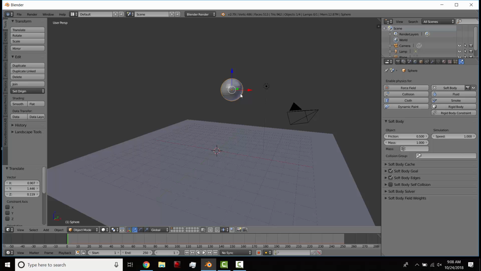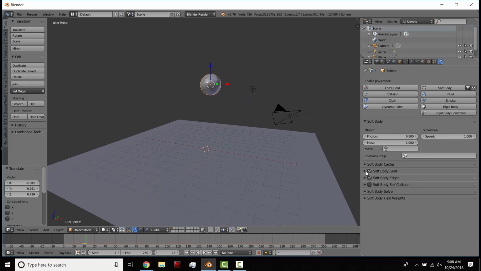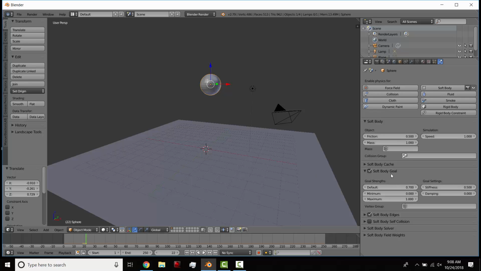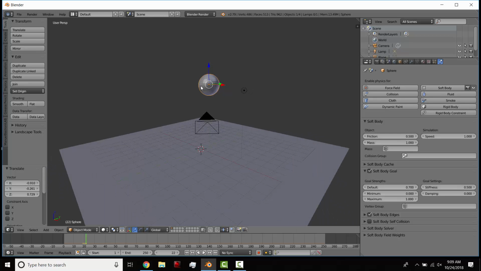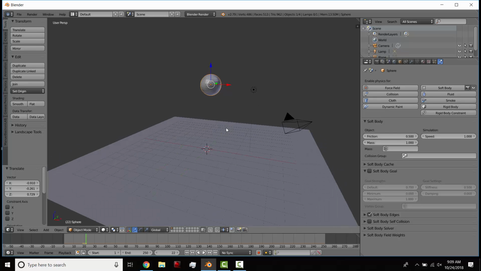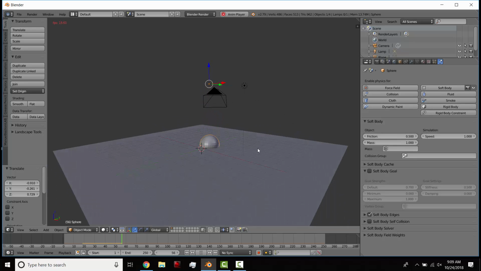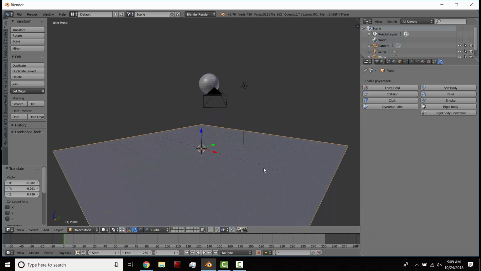So what's attaching it to that origin point is this setting right here. It's called the SoftBody goal. I don't know why they call it a goal, but think of it as something like SoftBody origin. How tied to the origin point is it? So if you just uncheck that, all of a sudden it's starting to fall and it's simulating. But why didn't it go through the floor?